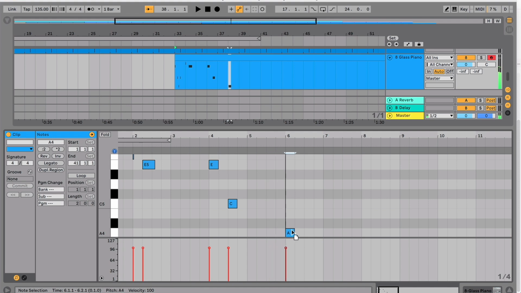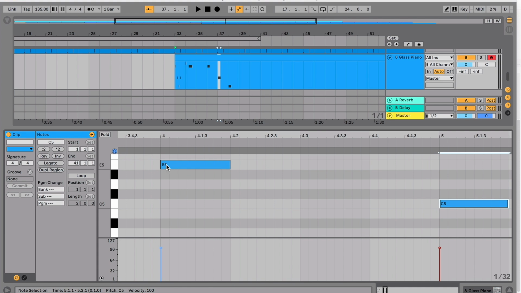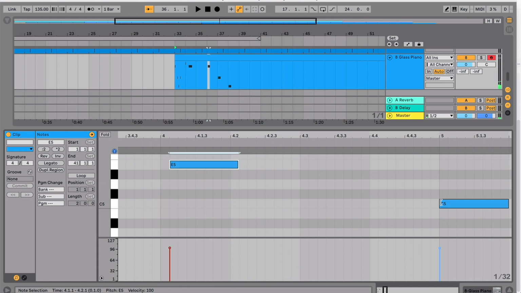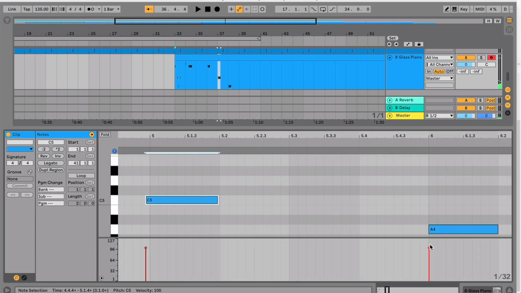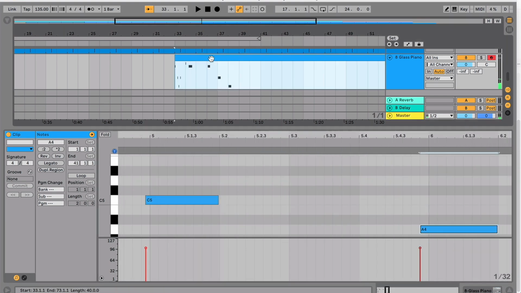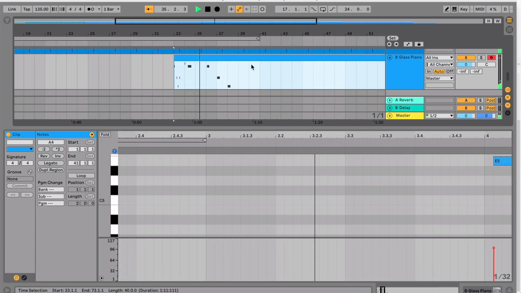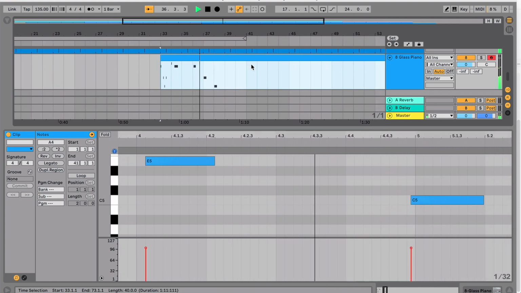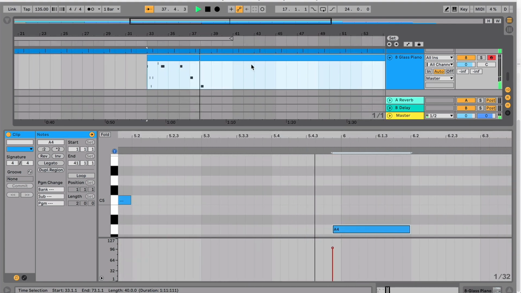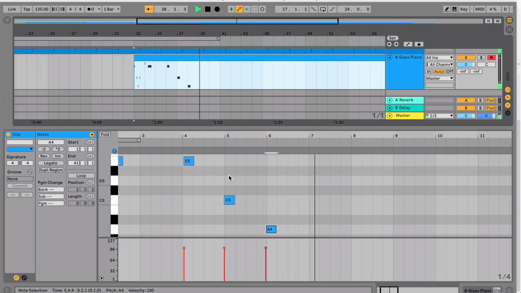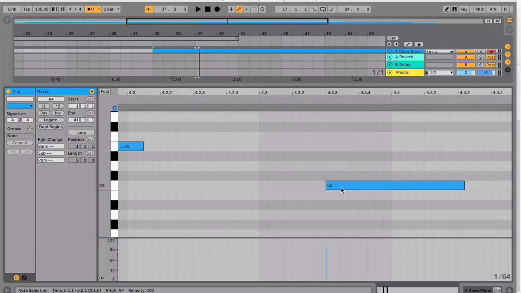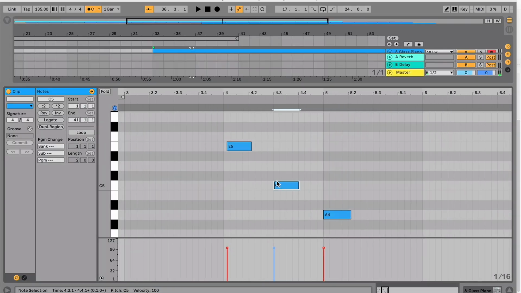And we're going to move these over, give ourselves some space. Same thing. Bum. And I'm going to take these off the grid a little bit. I actually want it to be in the pocket a little bit more. Let's turn the metronome on.